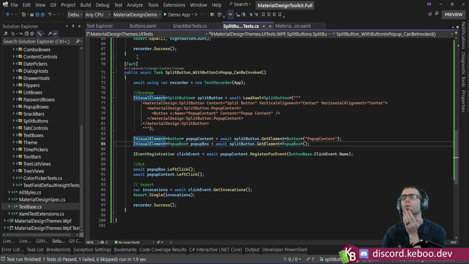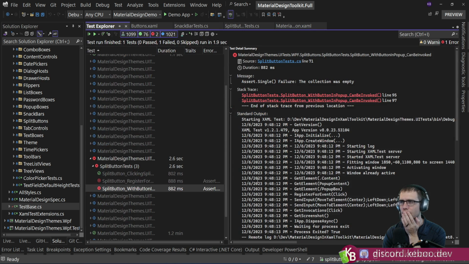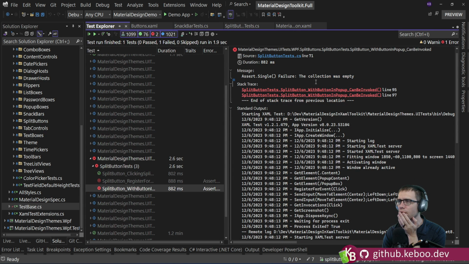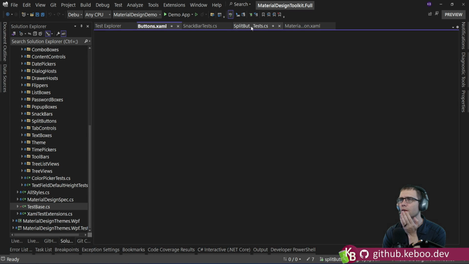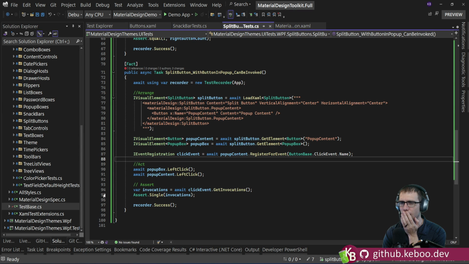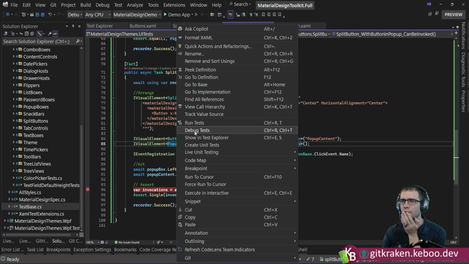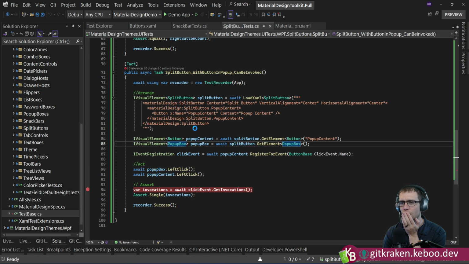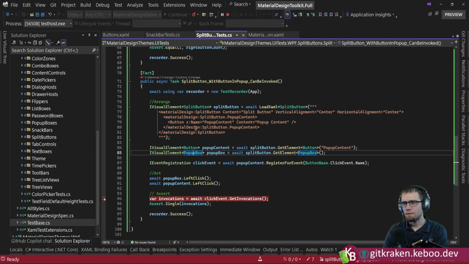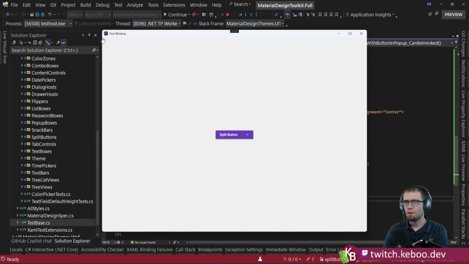Okay, so what happened here exactly? The collection was empty, so we did not get the click on the other one. So let's do this. I would like to pause it here and debug this test, because I'd like to see what is actually going on. Because it's very possible it's just... Yeah, so it's just jumping too quick.